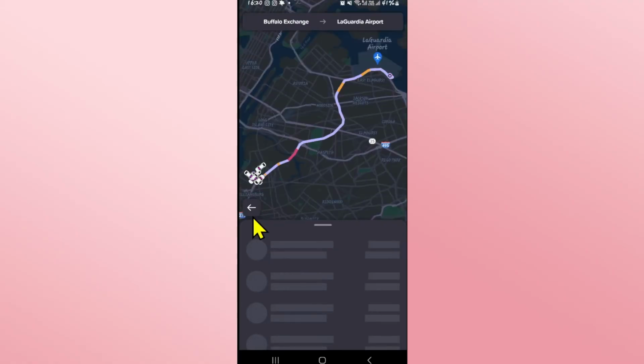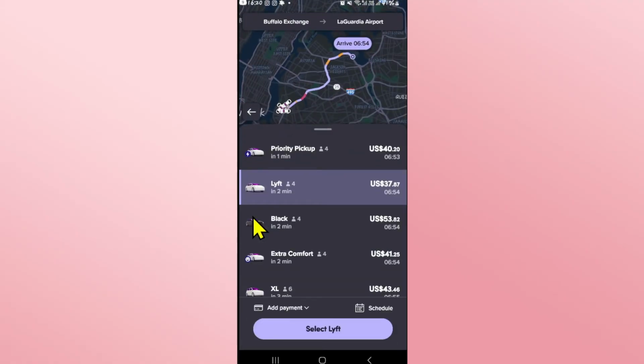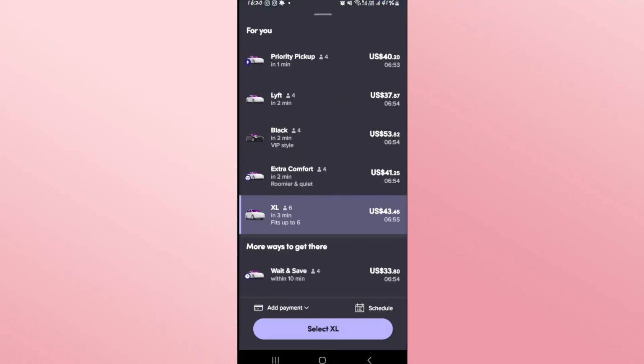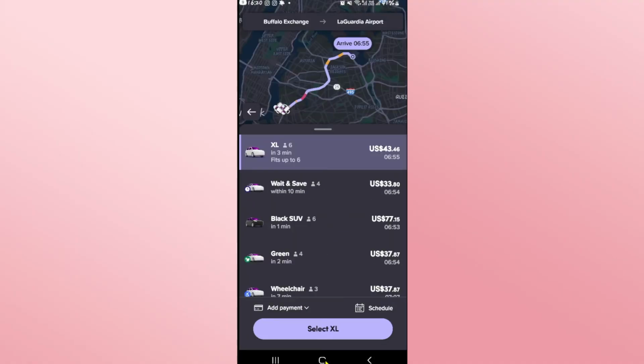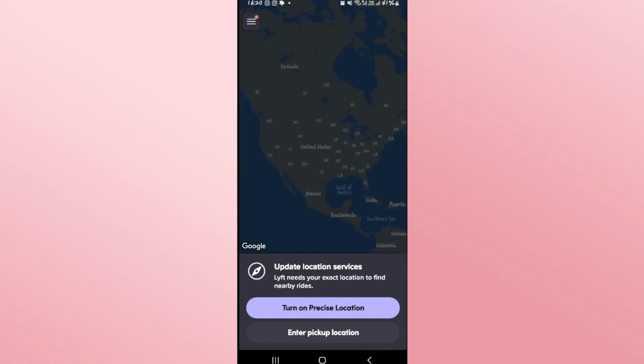Within this page, you will find the driver information, and you can also talk with the driver by calling them. And within the same screen, you will also find the cancel button. You can simply tap on this button and your selected ride will be cancelled right away.